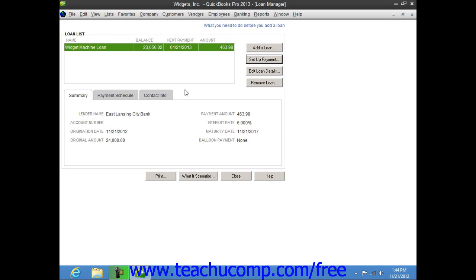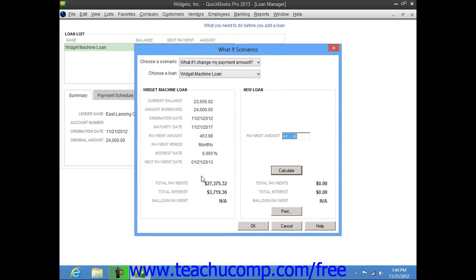Within the Loan Manager window, you can also click the What If Scenarios button to launch the What If Scenarios dialog box. You can use the drop-down at the top of this dialog box to answer hypothetical questions about your loan, such as, what if I change my interest rate? You can select a question you wish to investigate further, and then enter in any requested information in the area below. This can be a very useful tool to compare loans and make sure that you aren't paying too much for the money that you have borrowed.